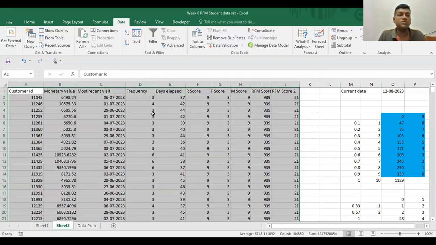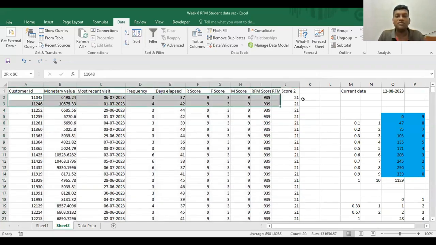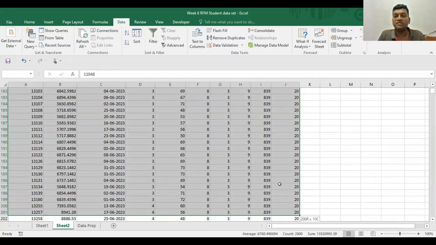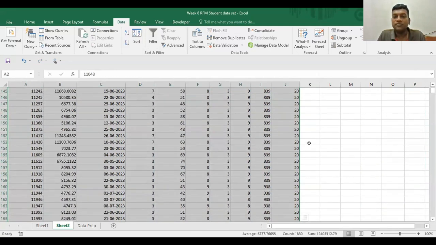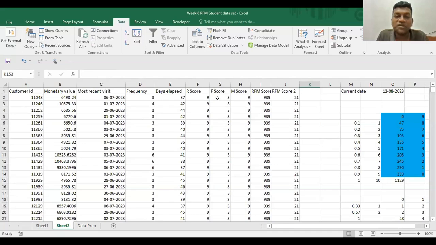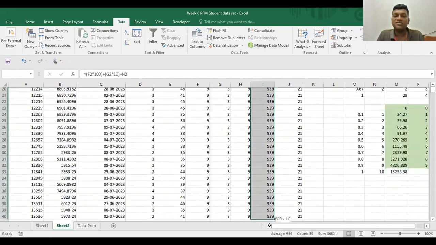It'll take a minute or so. Okay, fine. So customer ID 111048 is the most valuable to me. All these people have got score 21. Ideally it should look like 27, but the F score is on a 3-point scale instead of a 9-point scale. That is the reason it is only giving me 21. Even otherwise, if we look at this, this is again 939. So these are the highest values here. You can use either RF score 1 or RF score 2. This is actually giving me my best customers.